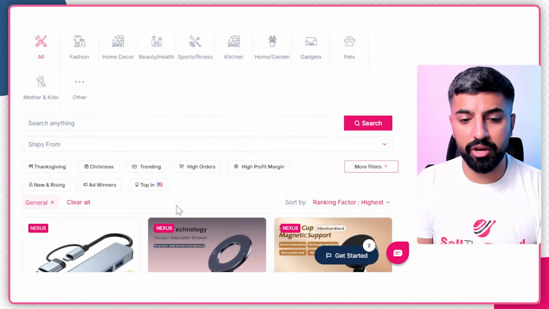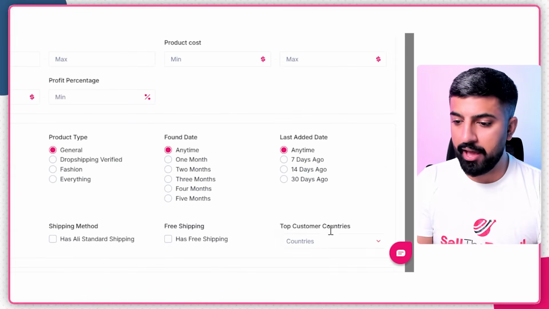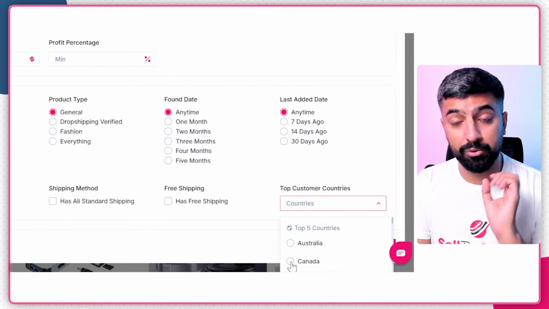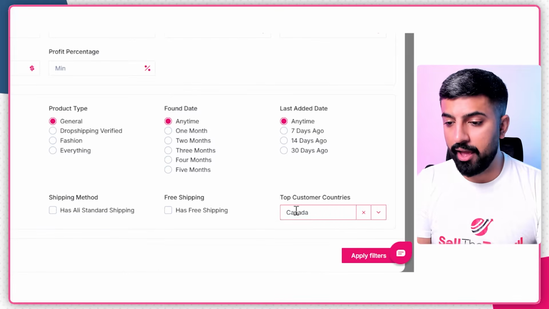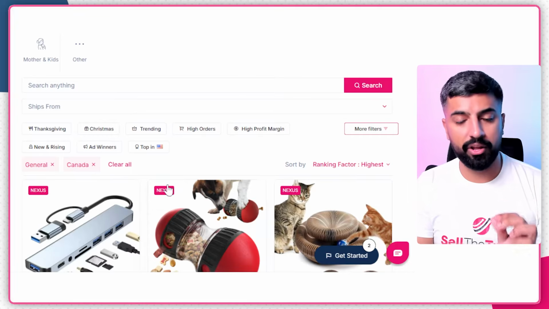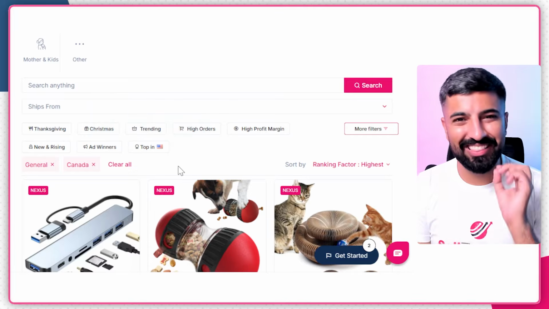The first thing I do is click on more filters and find the country. Remember, I created my eBay account on CA, Canada. So I'm going to enter Canada and then apply filters. Now it's going to show me all the products that are trending really well within the Canadian market.